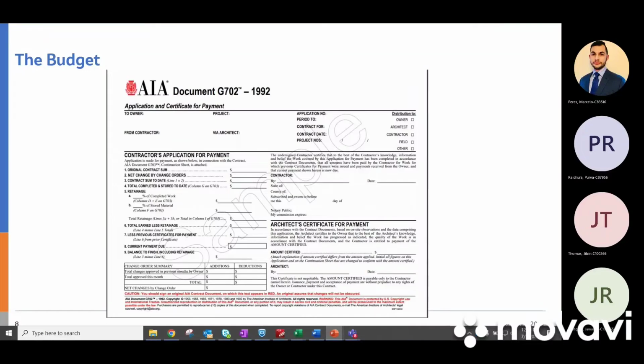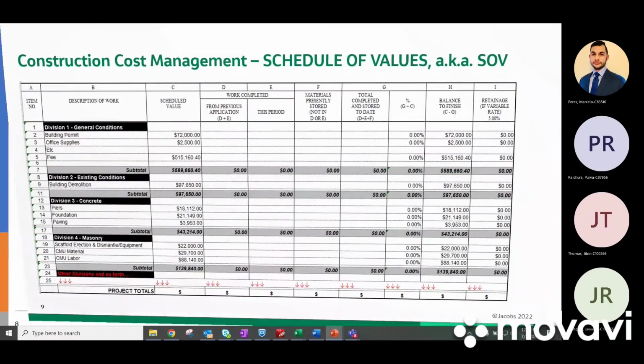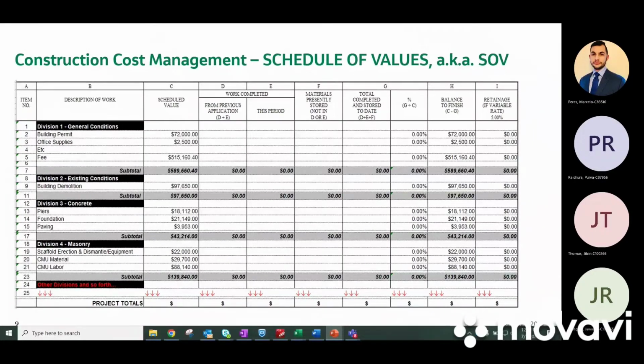At the beginning of the project, when the GC is given notice to proceed, the GC needs to break down the contract sum into small billable values of work, and this is called schedule of values. Schedule of values is the decomposition of the work into tasks or groups of tasks that have a dollar value assigned to each of those tasks or groups.